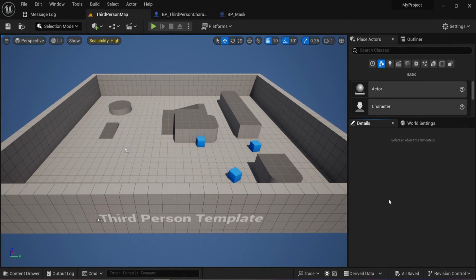Okay, I think that's pretty much it for the first part of the tutorial. And in the next part, we are going to work on the blueprint mask itself to make it rotate around the character. I think that's pretty much it. I'll see you in the next one.